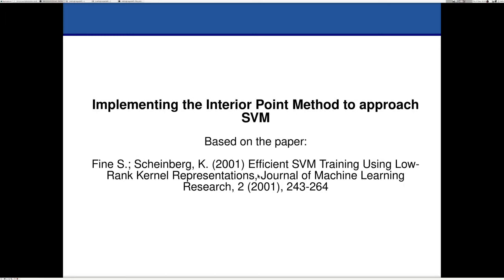Welcome back, and now we go for the implementation of the support vector machine using the interior point method. I'll be basing these videos on this particular paper, Efficient SVM Training Using Low-Rank Kernel Representations, published in 2001 by Fine and Scheinberg.